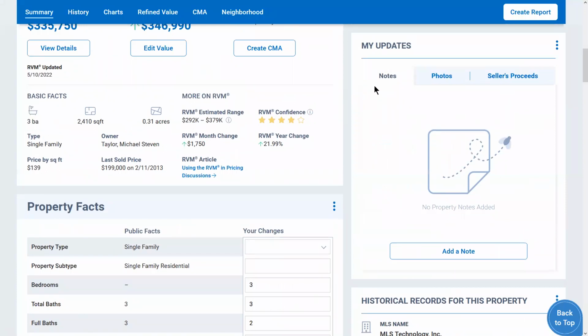I also wanted to point out this notes section one more time. So before, when we were looking at the previous listing for a buyer, this isn't really going to serve that much of a purpose. But when we're working with sellers, this could be incredibly valuable. Again, this is all going to be accessible from the app on your phone.